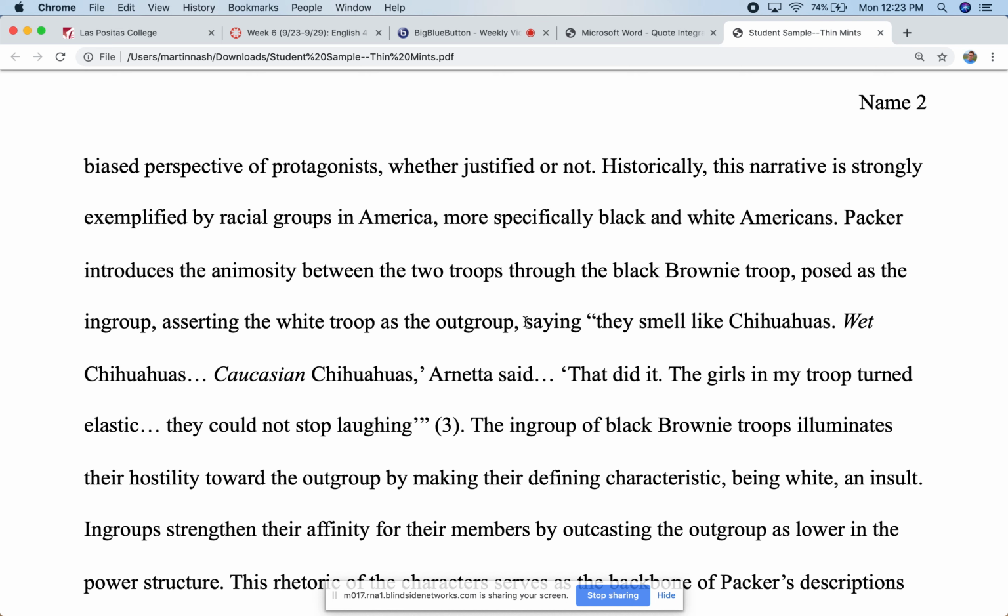Now we do see that there is a technical error here. This should have a comma following "saying," and it should have a capital T, like we just talked about with the methods for integrating a quote. Generally, I think it does a pretty good job of providing context.